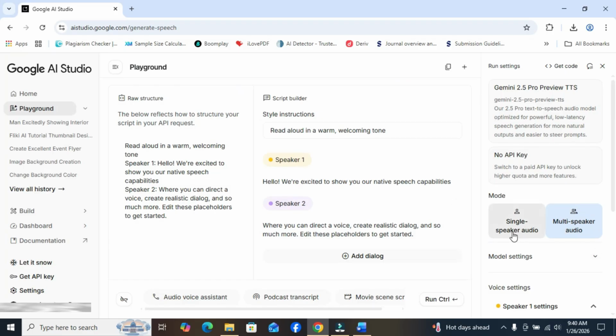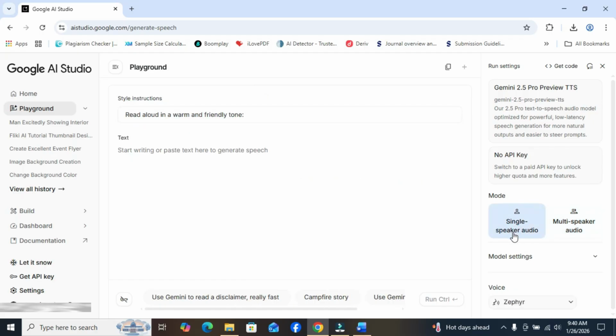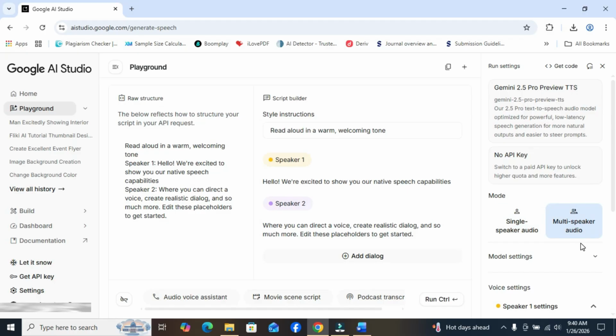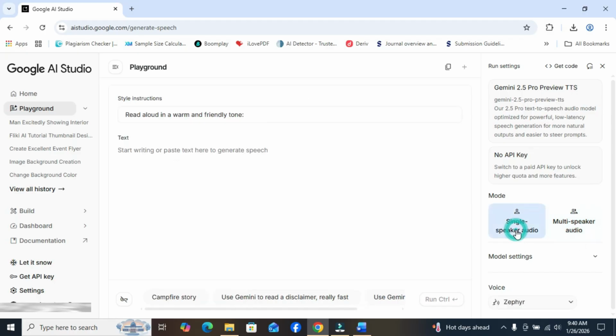On the right-hand side here, you can see that we have single speaker audio, and the other one says multiple speaker audio. So let's start from the single speaker audio. In the single speaker audio, we have style instruction. You can say you want it to read aloud in a warm and friendly tone. You can also say you want it to read aloud in an inspiring tone.